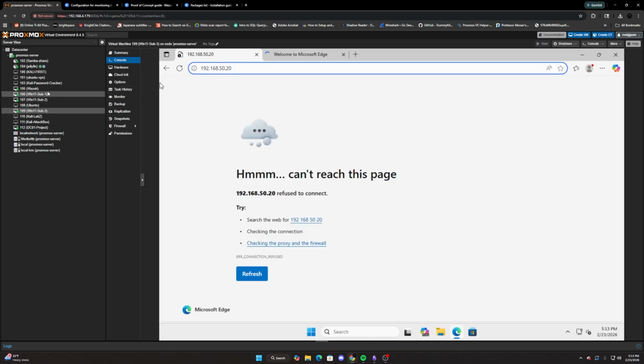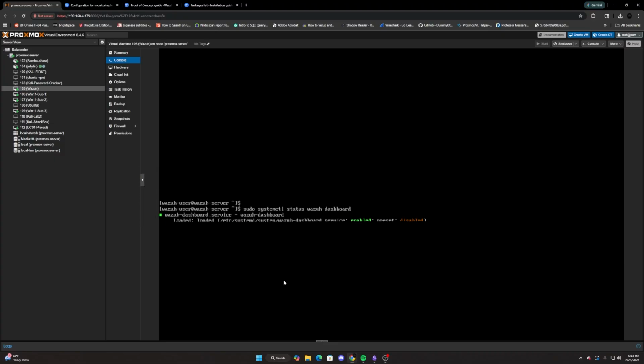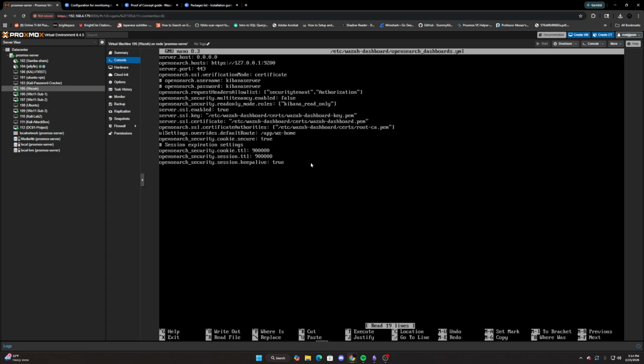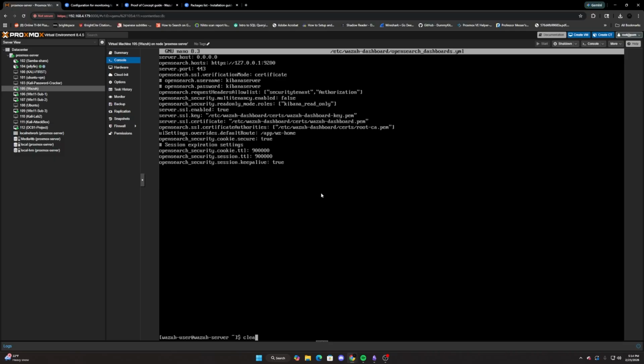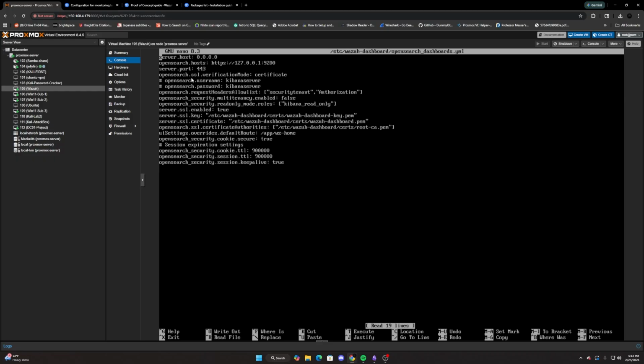And the reason for this is because if we go to the Wazuh machine, we're going to do clear, and then we're going to go to the configuration file. So I don't know if you guys saw that. Here, I'll show it again. So /etc/wazuh-dashboard/opensearch_dashboards.yml. So this is the configuration for our interface that we're connecting on and the host name and everything.